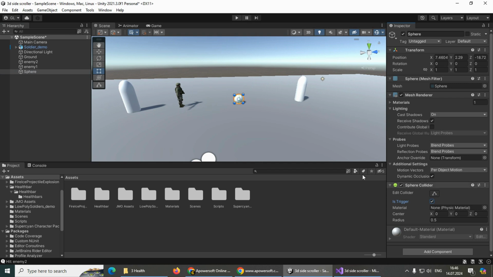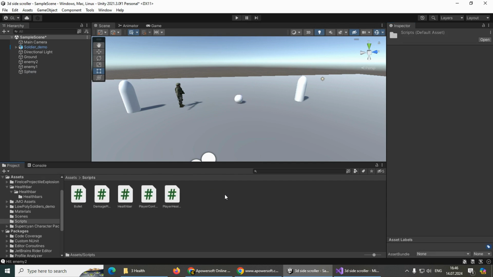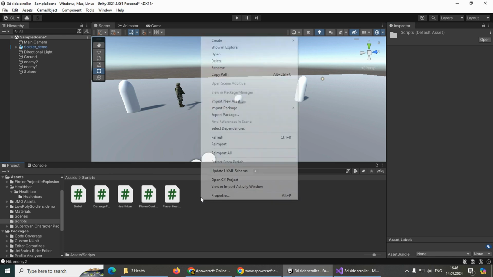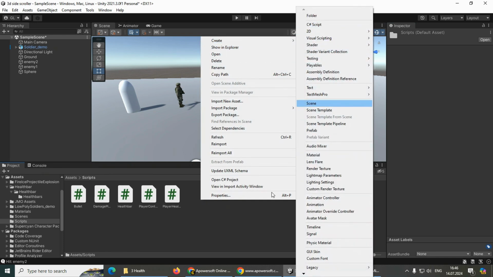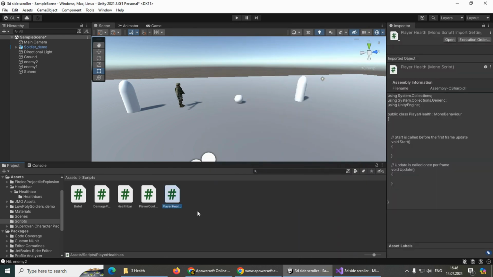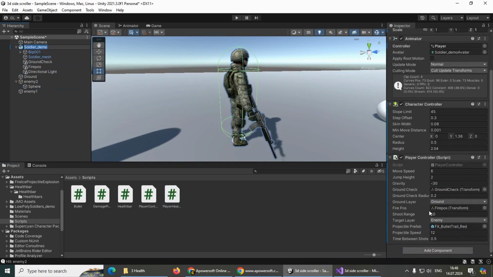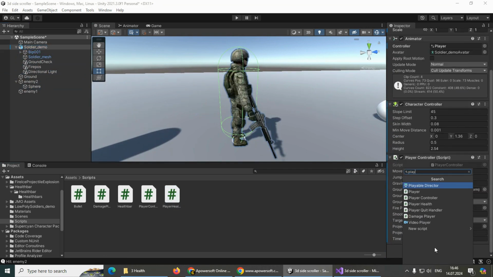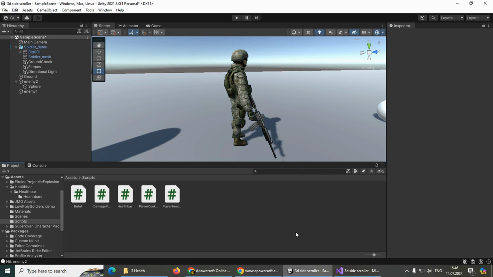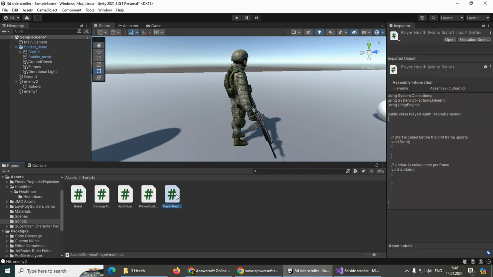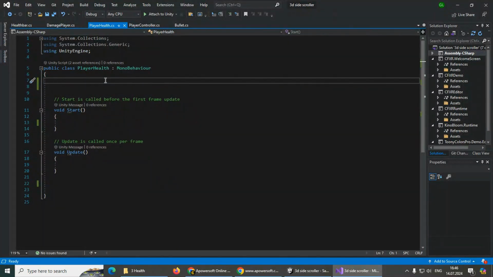Now, first thing that we will do, we will create a script which we will attach to our player. So go and create a new C# script. I already have a script for us to use. I called it PlayerHealth. You can call it anything. Just make sure to attach it to your player. So PlayerHealth. And let's open it in Visual Studio. Let's double click and open it.